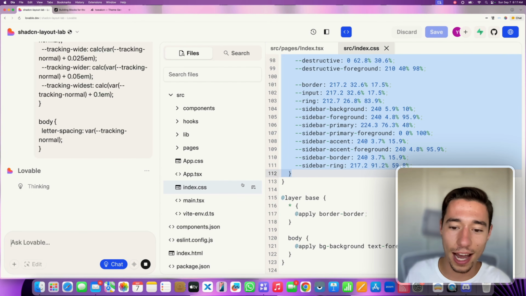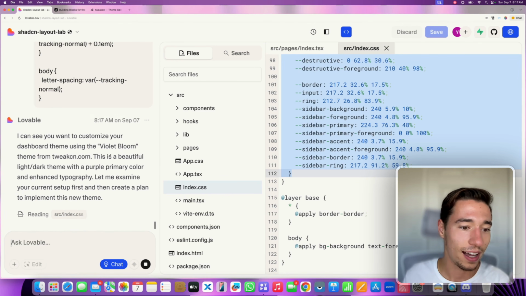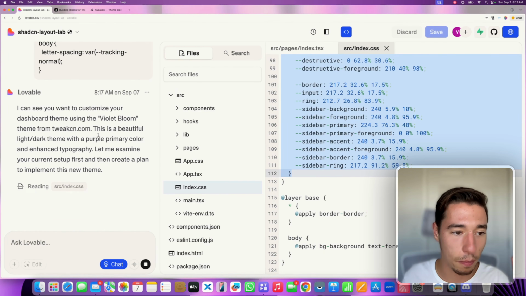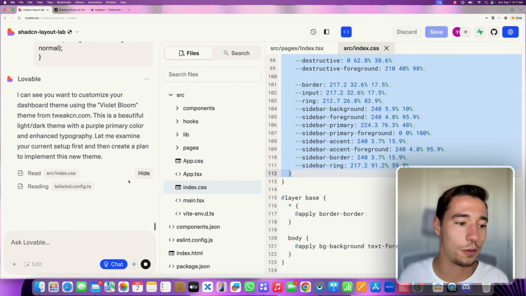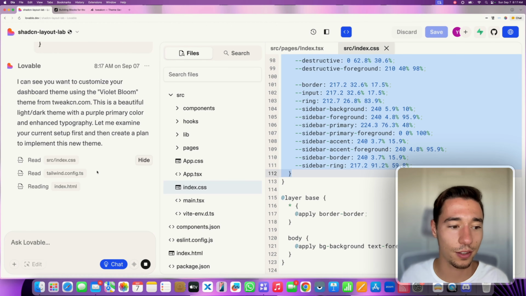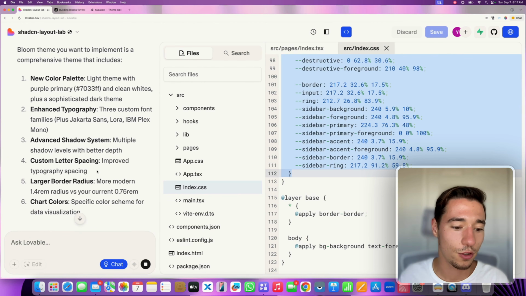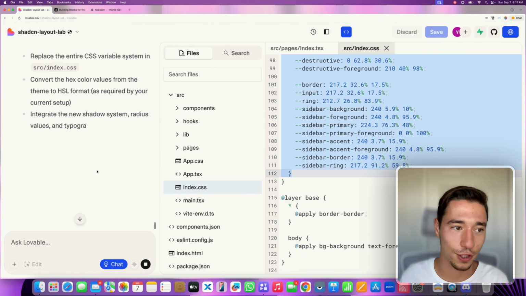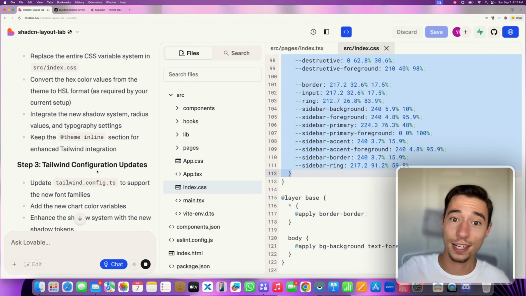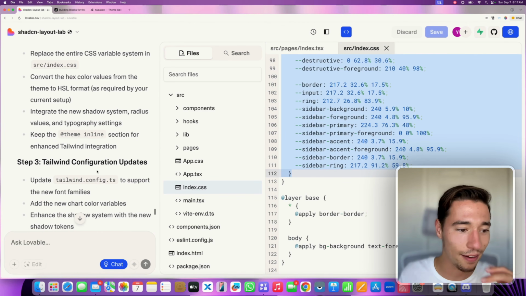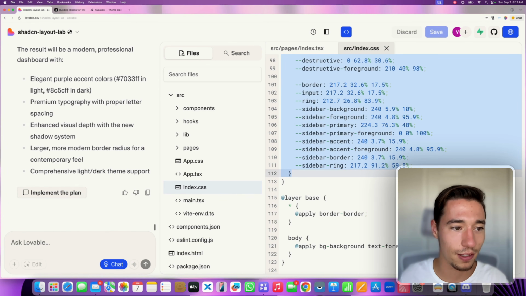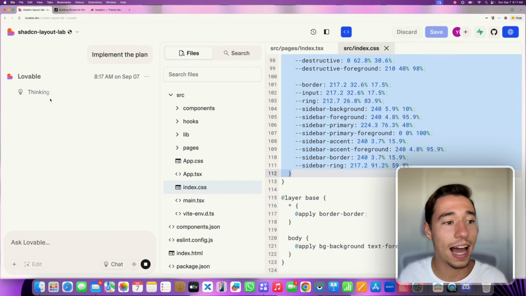Lovable first comes up with a plan. That is very important, right? And now it does the violet bloom. It's importing the theme, and now it's going to adjust that. It's reading the files, and it's going to come up with a theme and edit that for us. So now it's coming up with a plan. First of all, that is very important. So we're not wasting credits on stuff that it first needs to plan because there are some open questions for it. So this plan looks good because we now have comprehensive light and dark theme support. So let's implement this plan. And now it's going to set that up.